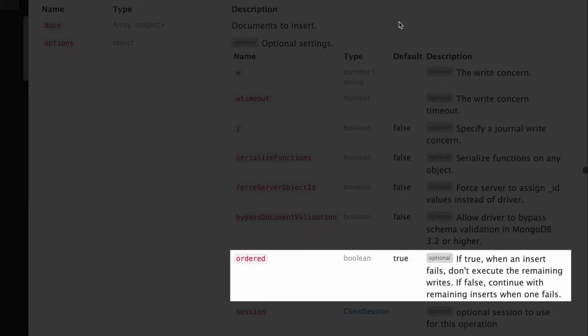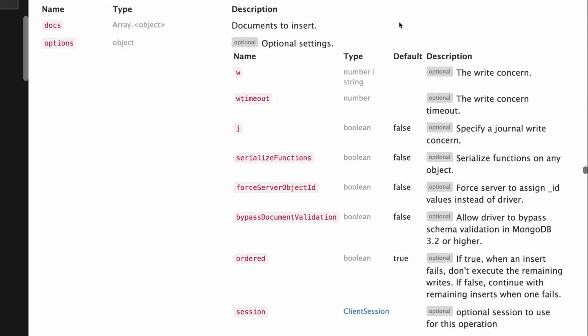MongoDB will attempt to insert all of the documents in the given array, regardless of whether any of the other inserts fail. So keep this option in mind whenever you use insertMany. You may want to set ordered to false, depending on what your use case requires. Okay, so let's try out insertMany.